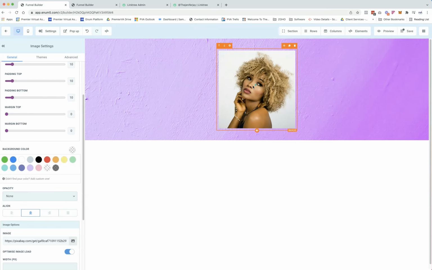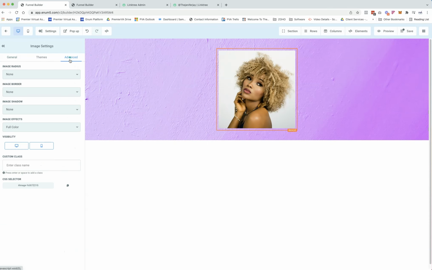What you would do is make sure the image settings are still selected. You would click on advanced and see where it says image radius. If we click on that, we're going to turn that to circle. Now you have a circle, right? And you see the different options. You can even make it just rounded corners if that's what you want. But let's just stick with our circle.